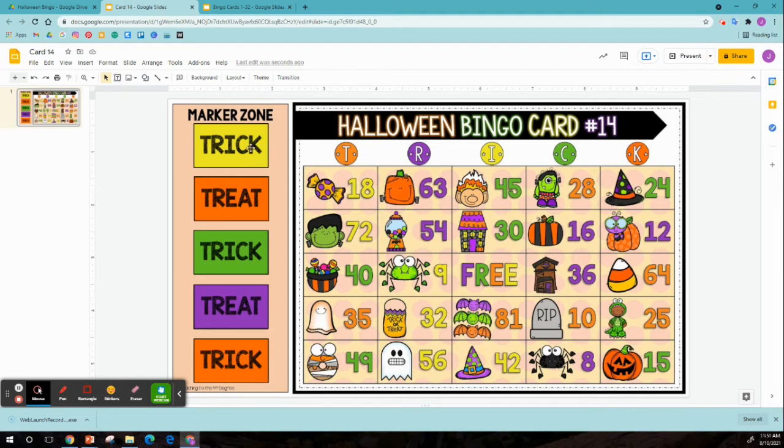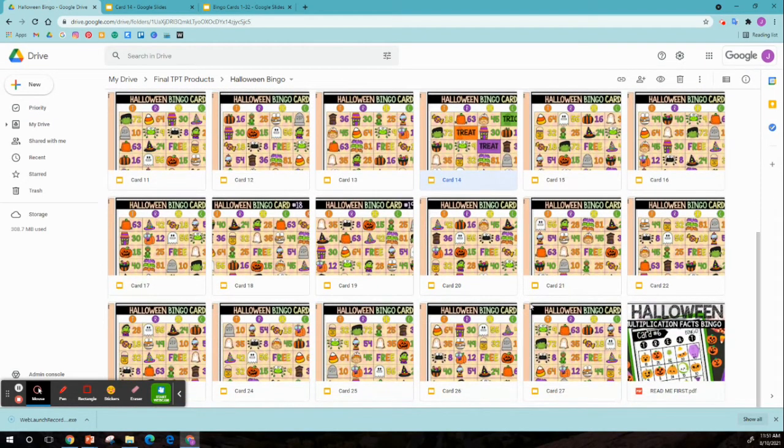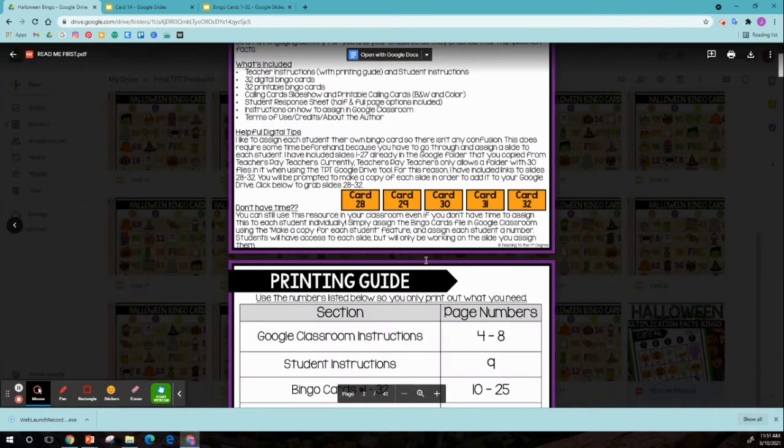When you call out a multiplication equation, for example, 5 times 6, they can come over and choose any one of these markers and drag it to cover up their space. Finally, you'll notice that this only goes to card 27. That is where this comes in.